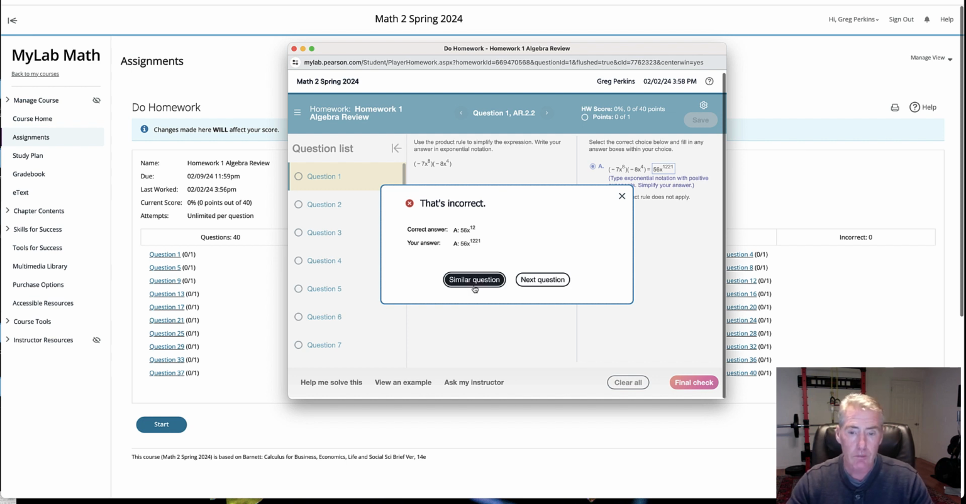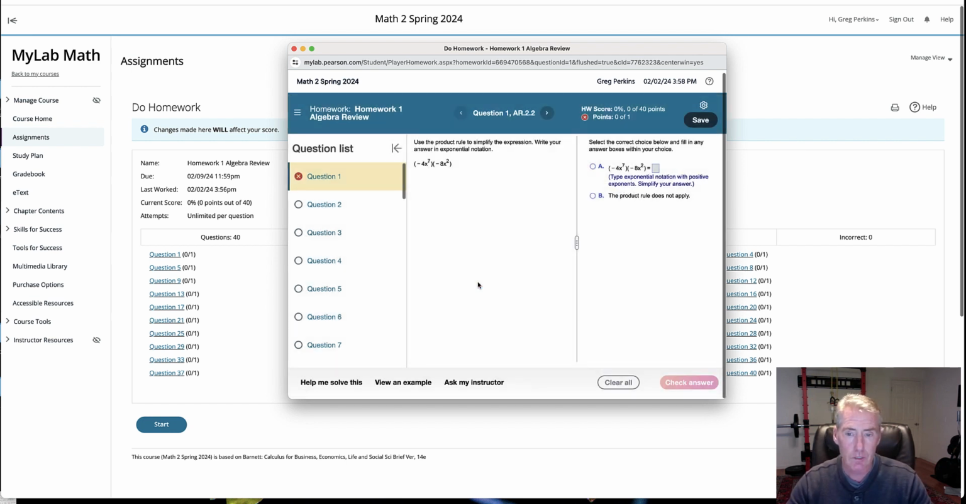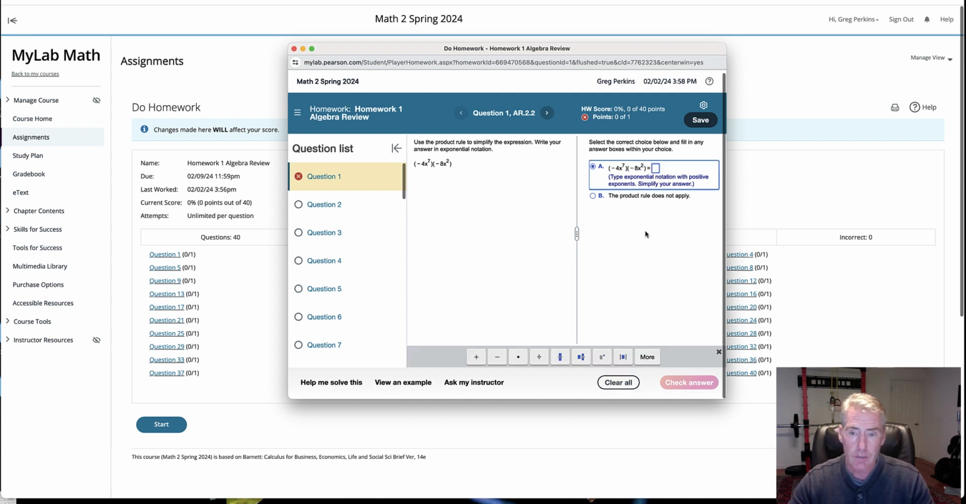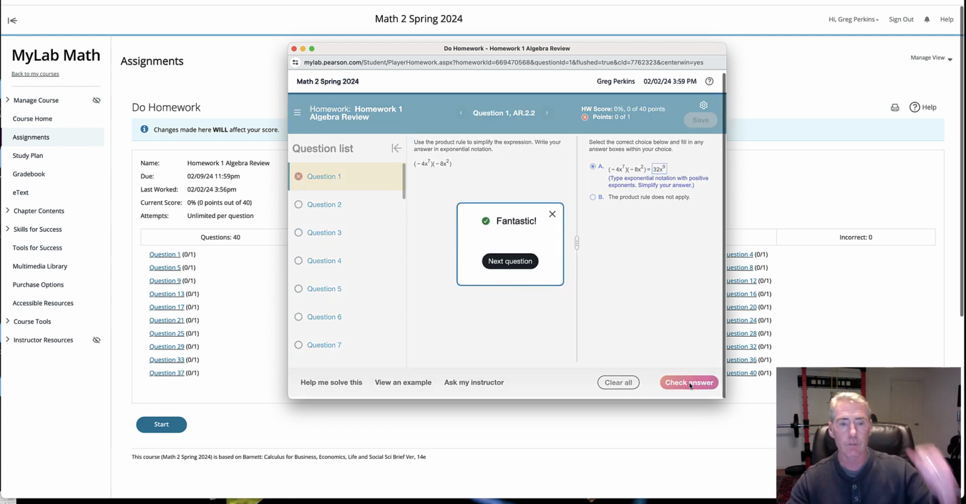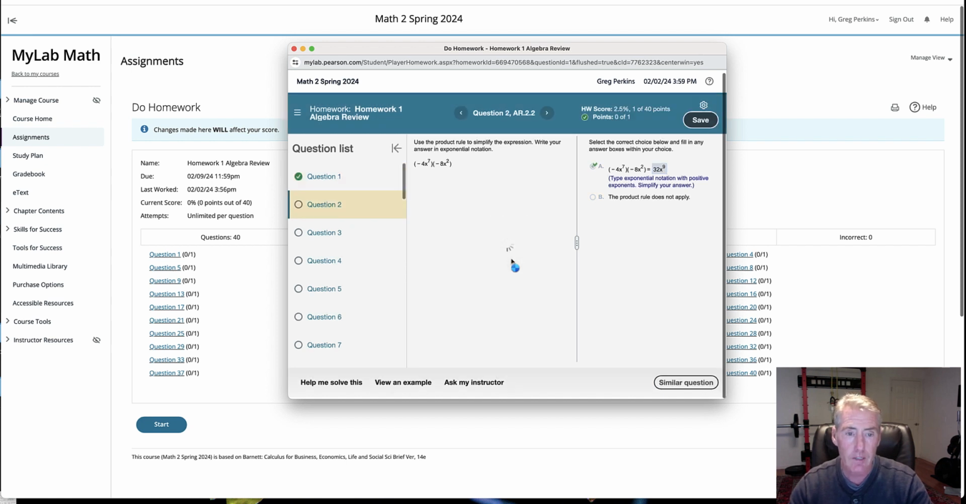So I got that one wrong. That's okay. Now do a similar question. So you get an unlimited number of tries until eventually you get it right. So then this one would be -8 times -4 is 32, and then x. So after a while it will change the numbers a little bit, but it's still asking basically the same question. And then I add the exponents, so 7 plus 2 is 9. Okay, check that one out. Yes, I did it, first try, first try. And then you go on to the next question.